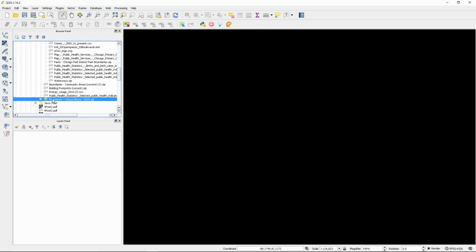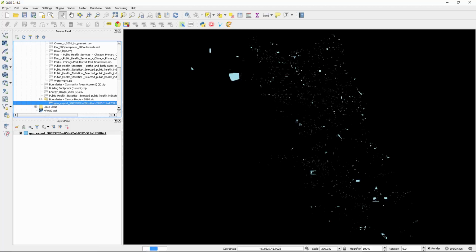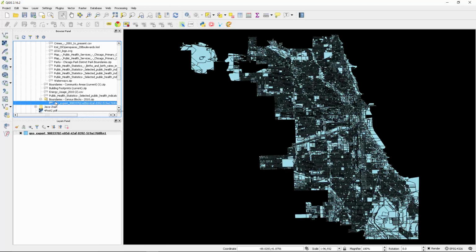So to start things out, I'm going to drag the census blocks file into my canvas. Odd. Okay. It looks like that zip file got unzipped somehow, but that's fine.